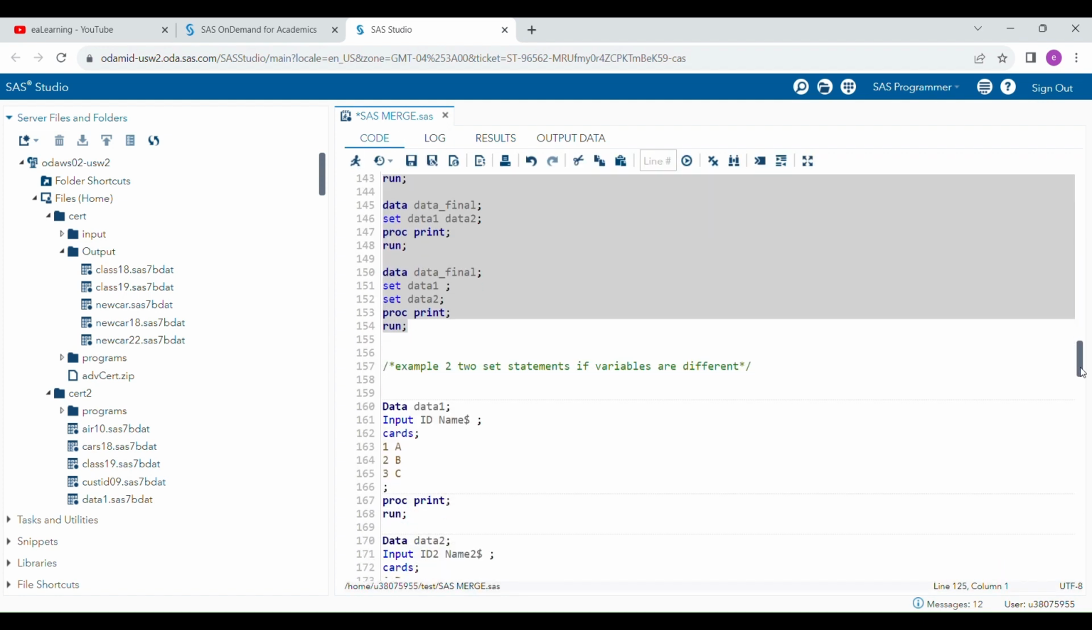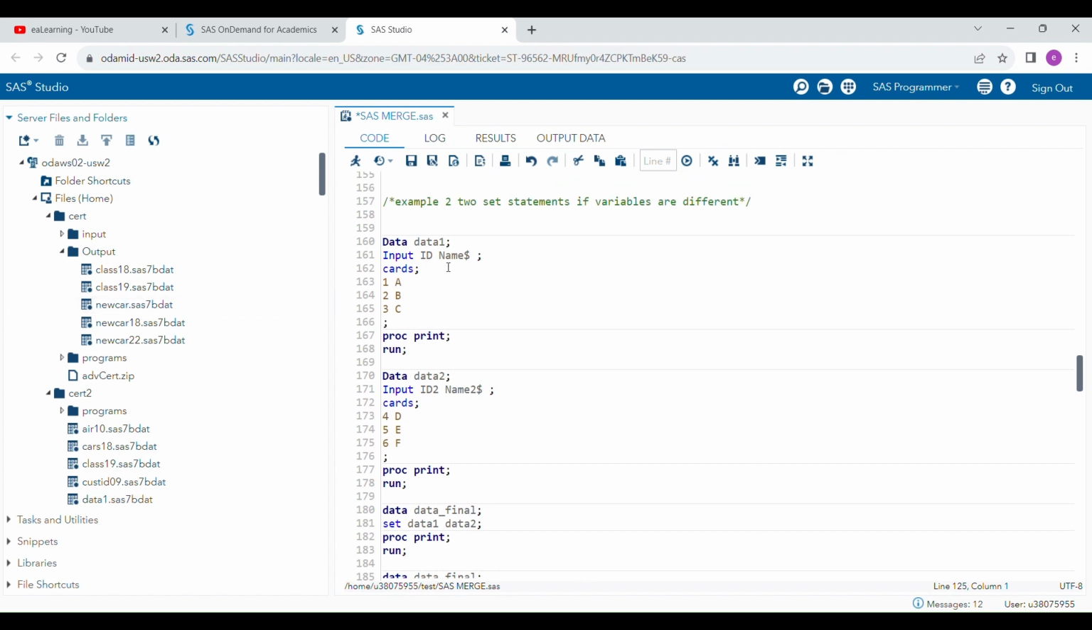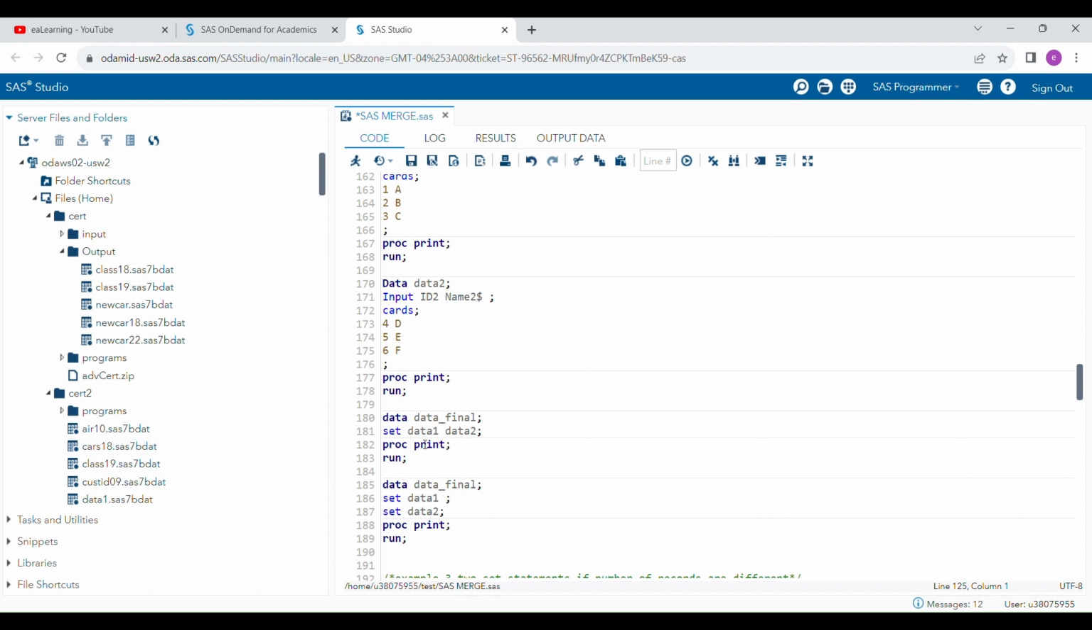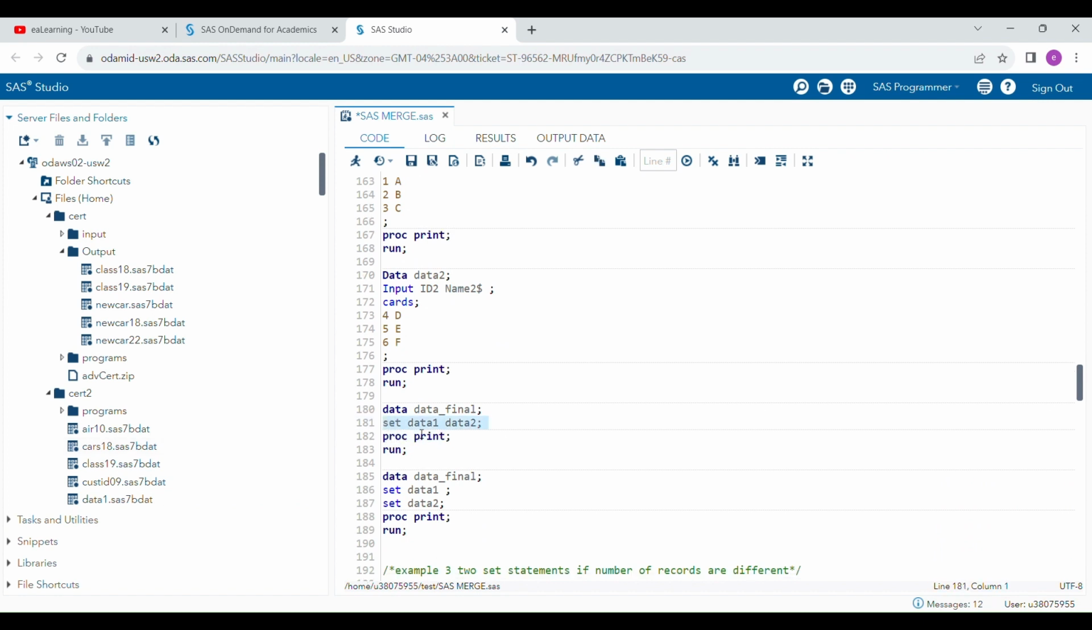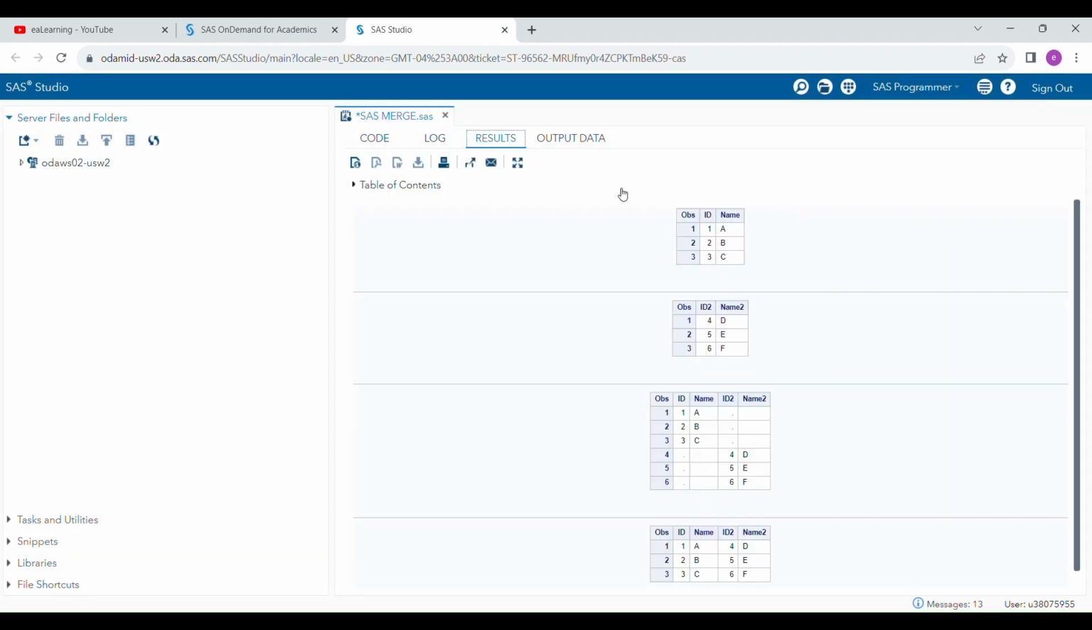So I'm going to run the second example here. In that case you will see a much better difference. Here we have one data set and this is the second data set, and your variables are different. This one uses the set statement mentioning all the data sets together, and here each data set name is in a separate set statement. When I run this program, you will see how the output is going to change.